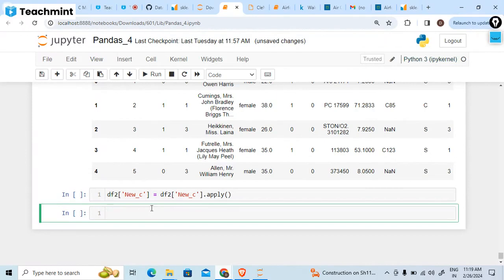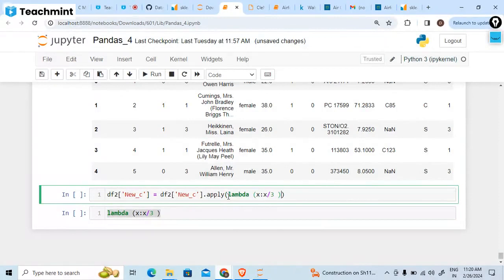Okay, first let us write our lambda function. Lambda, and inside it I first write whatever input I am taking, x, and then the output, x divided by 3. This is the lambda function we have to apply here. So I am copying this lambda function as it is and pasting it inside apply. Now let us execute.